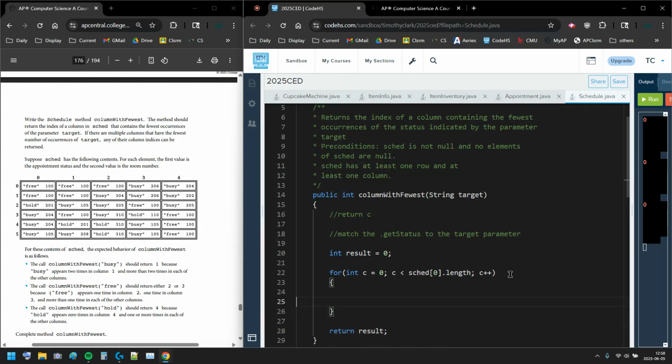Give myself some room here. And what am I going to do for this column? For each column, I set up the result, and I'm going to have the fewest as well. Smallest, fewest count. So I'm going to say my fewest count is going to be not 0, but I do need to count for each row, and that starts at 0.